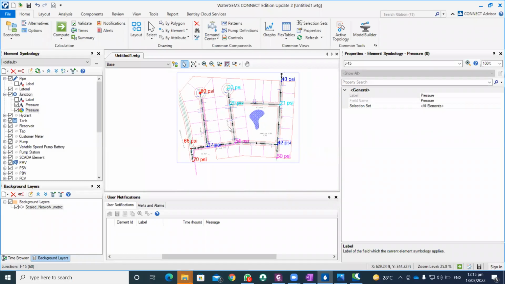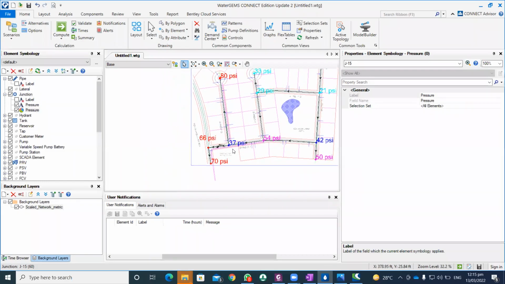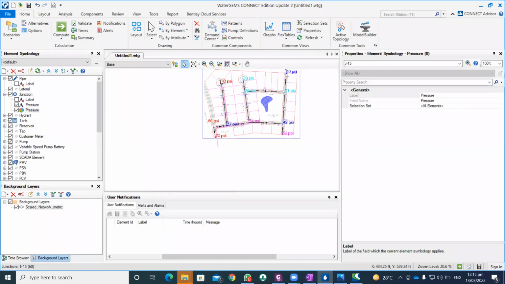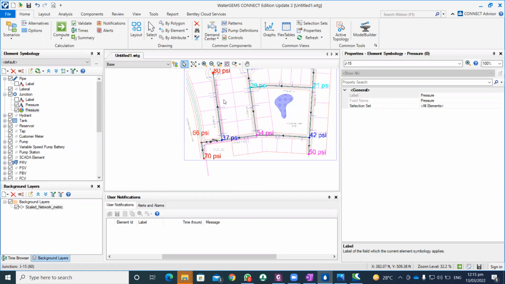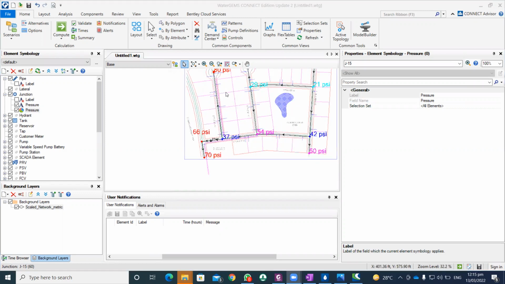It will show you by color coding that you can easily identify the red zones. The red color shows that at these junctions the pressures are very high, and at these junctions the pressures are very low. So basically by color coding you can do that as well.